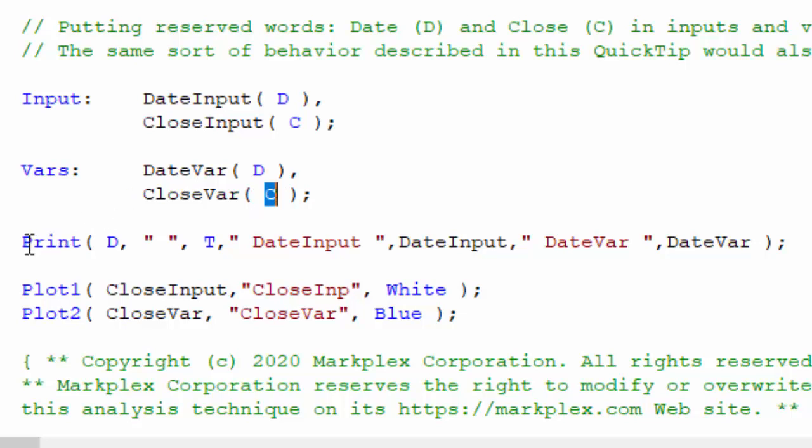And to do that, I've created a print statement which prints the date input and the date variable, and I've also plotted the close input and the close var. So let's first of all go to the chart.